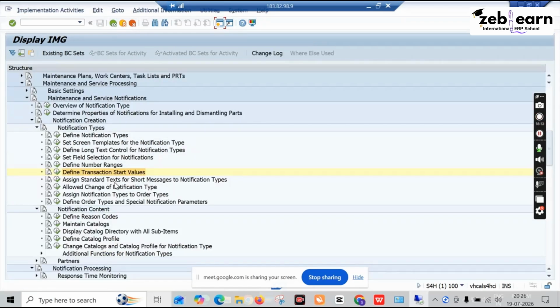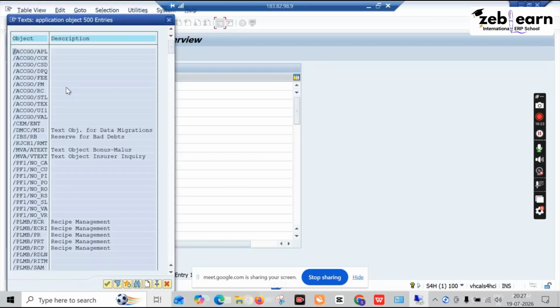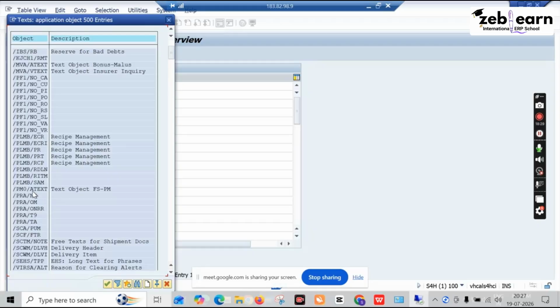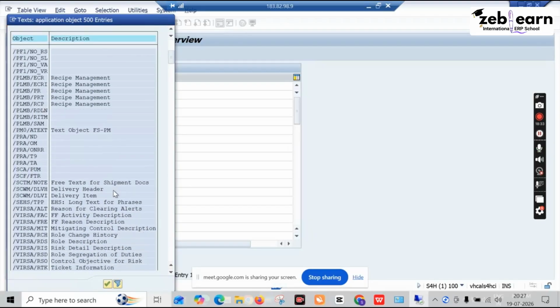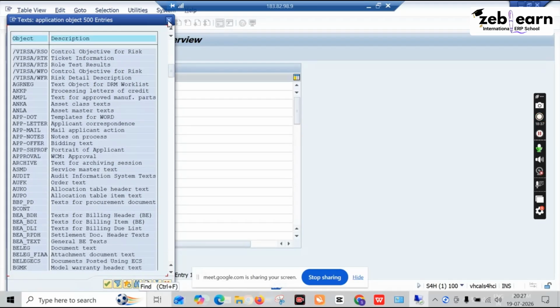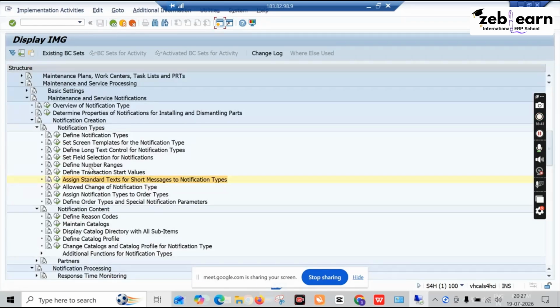Assign standard text for short message of notification type. If you want to assign any standard text, object type, object name, for the short message, a particular message comes after creating the notification. There is a functionality, but we generally use the text object PS or PM, project system or PM module. They are giving one specially for the PM module, so use that. But there is no need to use it. If there is a requirement, you can use it, but generally we are not using it.